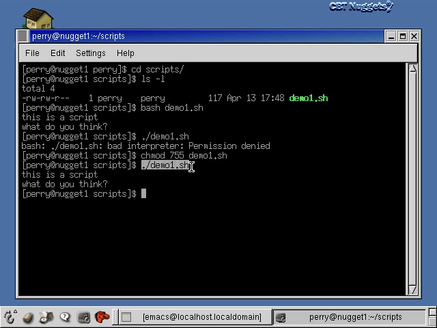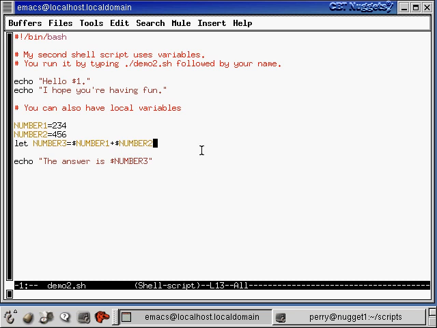Okay, this is certainly the way that I do it more often. It's probably the way that most people do it more often. If that's your style, make sure that the execute bits are set in the permission string, or else you'll get this permission denied error.